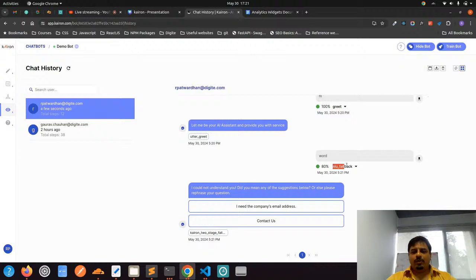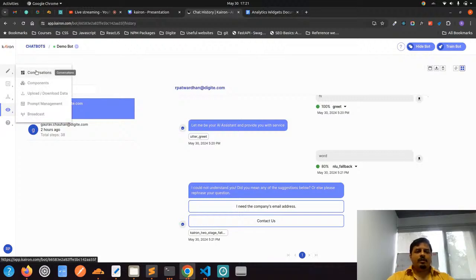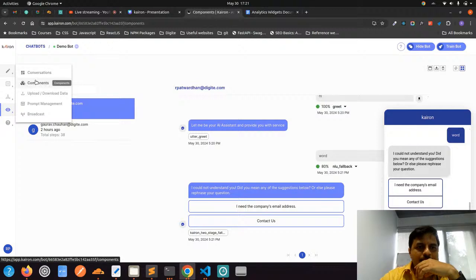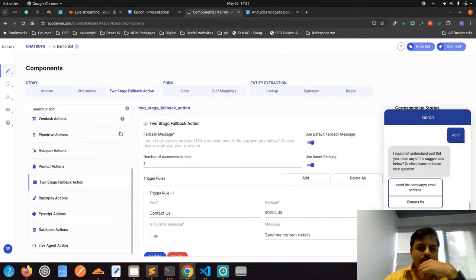See, it is going to enable fallback. I'll also show you why it is responding with this when it is going into enable fallback. But for now, just understand that the bot has not understood what the user is saying, and that's why it has gone into fallback. So let us now get back to our main two-stage fallback action.